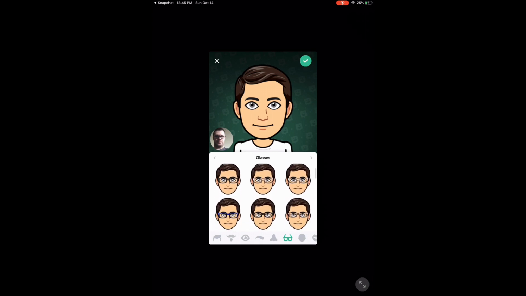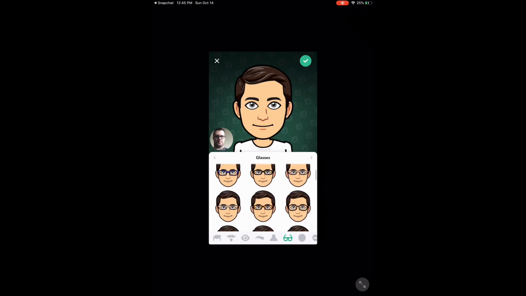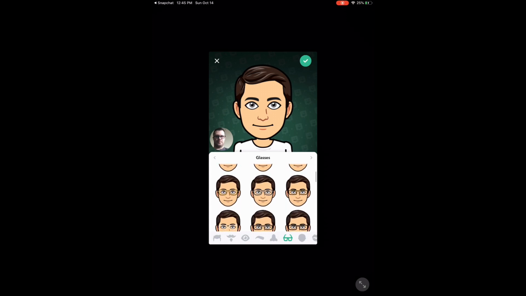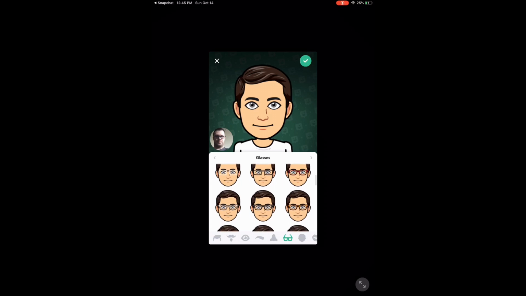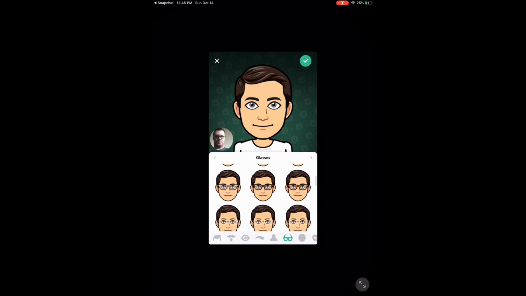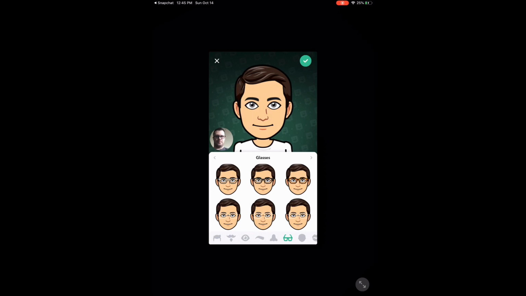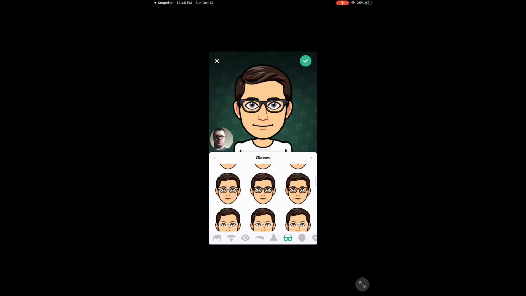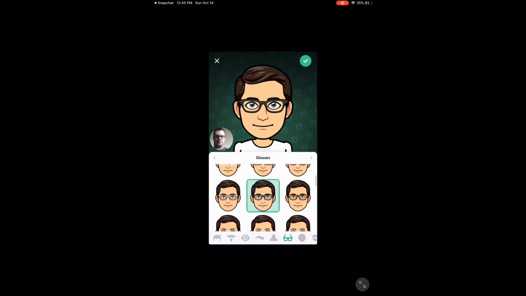Next, you can choose glasses if you wear them. I do. Tap the choice that most closely resembles your glasses. When you're done, tap the right hand arrow again.